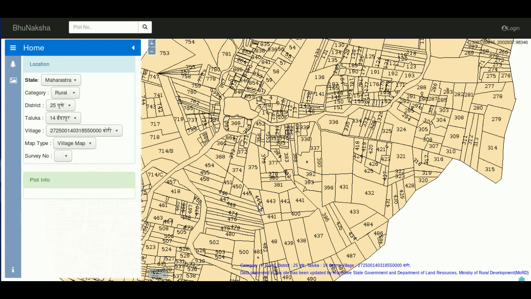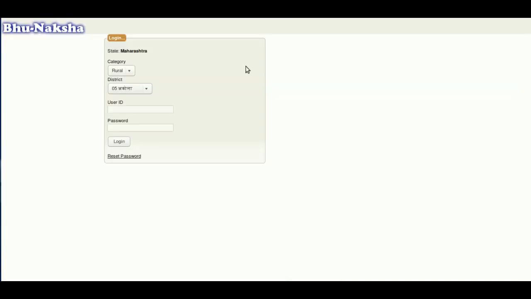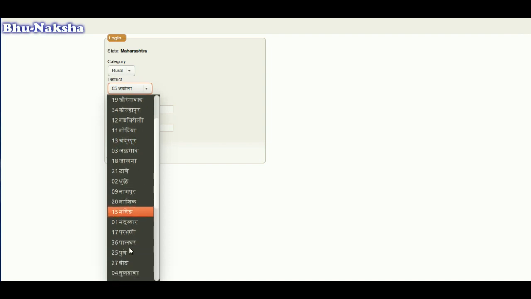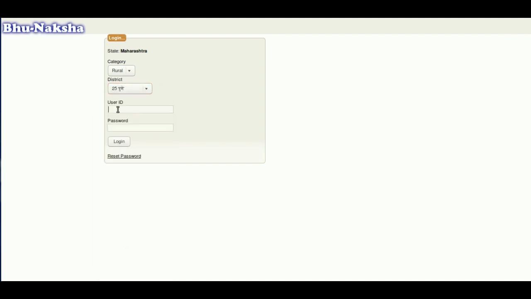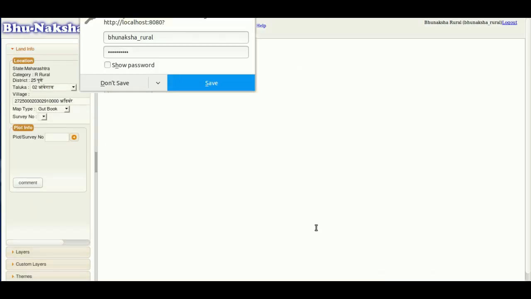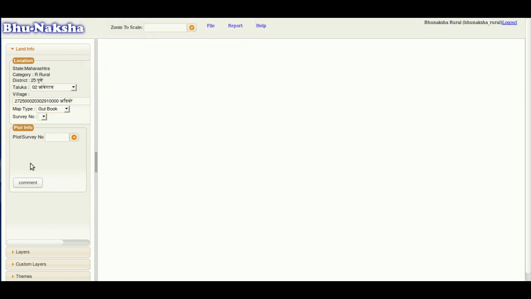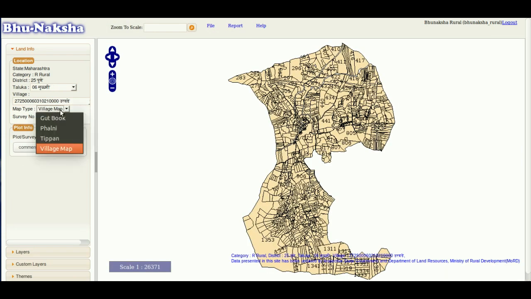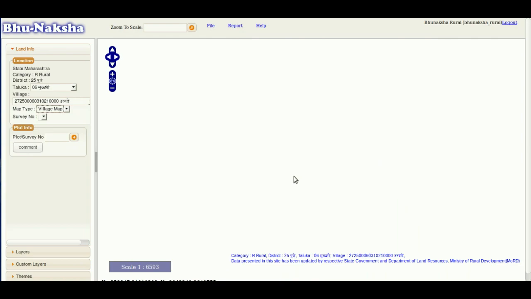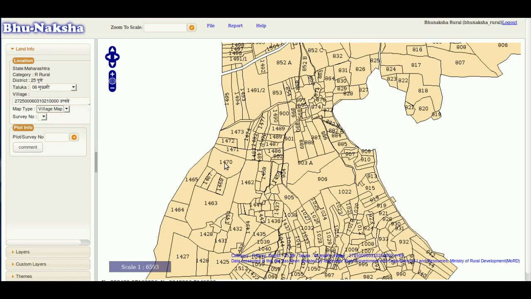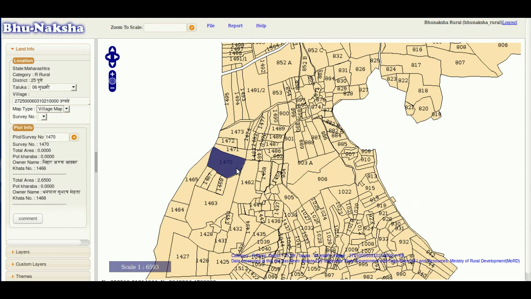Today we will see how to split a plot using BhuNaksha. First log in to BhuNaksha, give user ID and password. Select the village, and select the plot which you need to split.